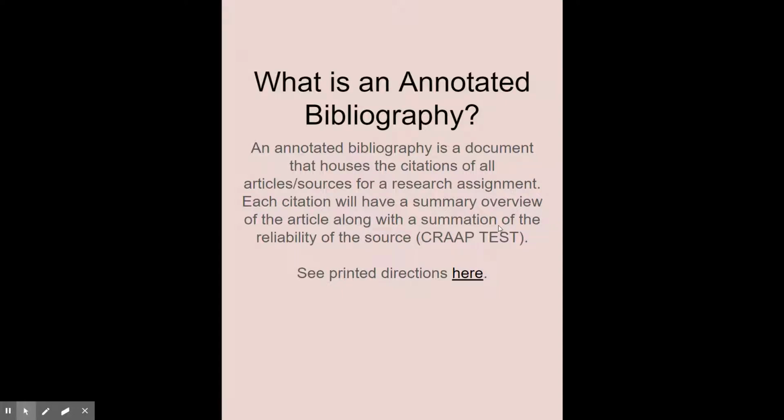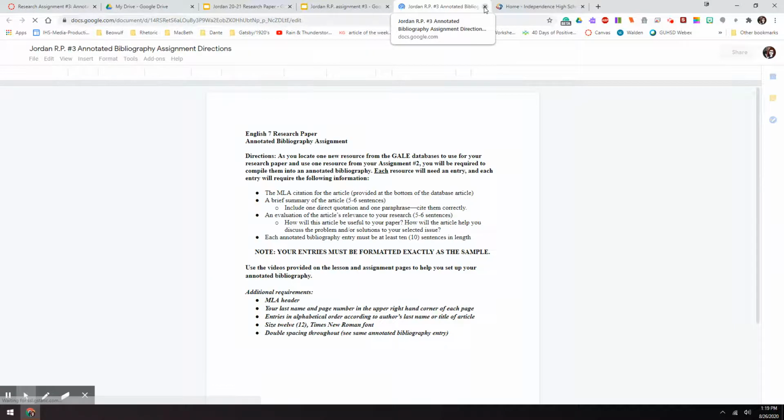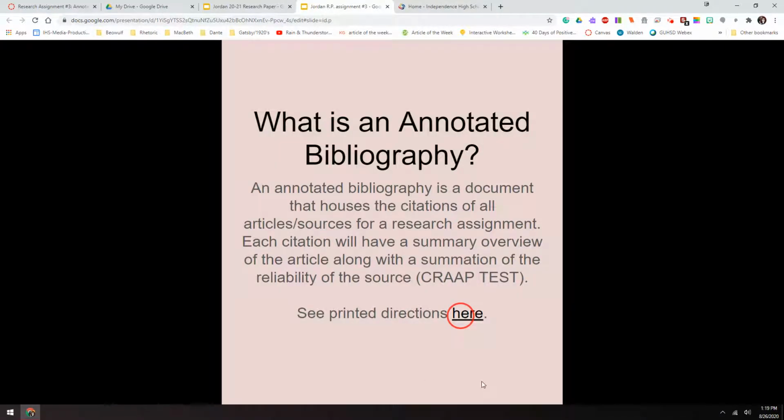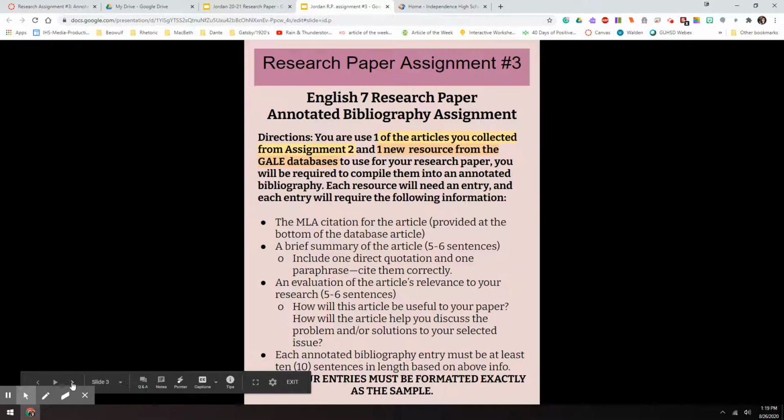But you're also going to create a written summary of what the article talks about. There are printed instructions here in this link if you want something a little bit more simplified in one place. This is the same thing that I'm going to go over, so I'm going to get out of that. I'm going to go to our next slide, and this is where we have the actual instructions.